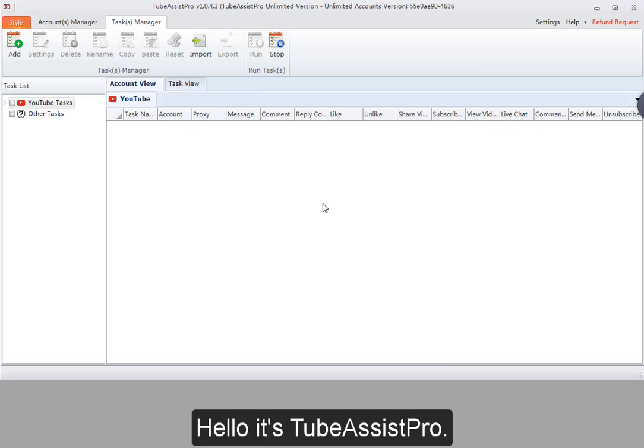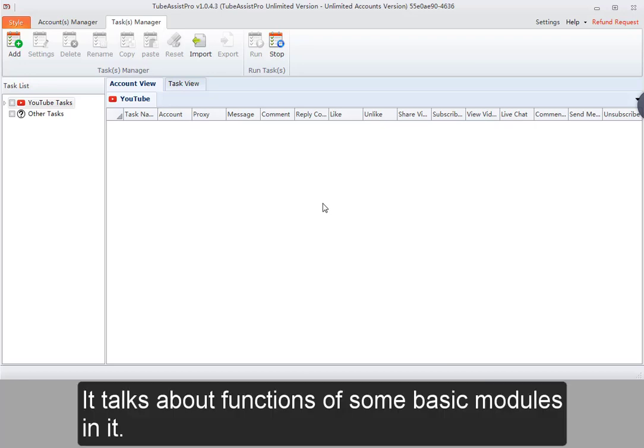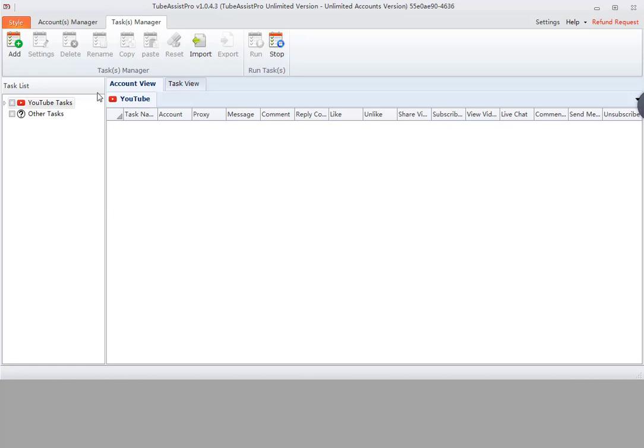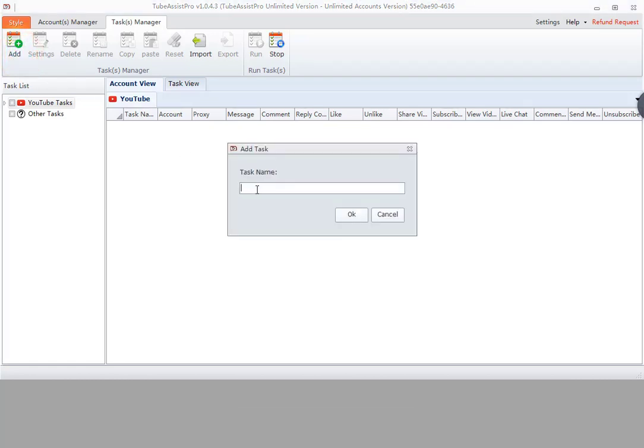Hello, it's TubeAssistPro. It talks about functions of some basic modules in it. Now I add a task.